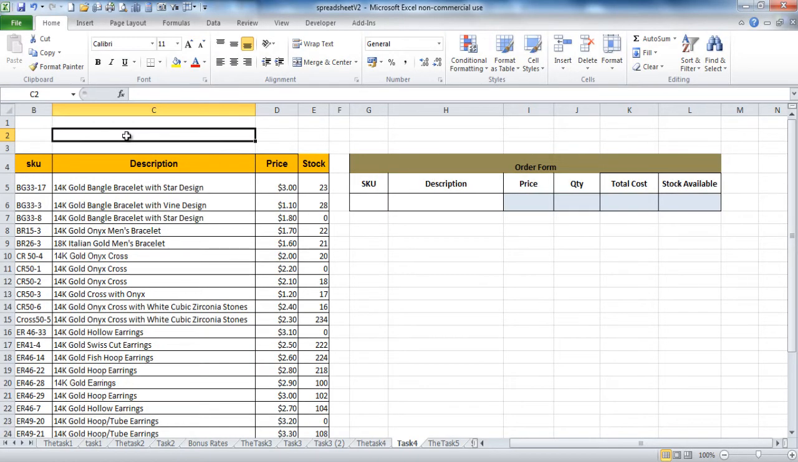In this task, task 4, I have a list of our products, the description of each product, its price, and its current stock position. Over here, I want to create an order form. Basically, if I put in a product code here, I want to have its description here, its price here, the quantity the customer wants here, and I want to be able to work out the total cost to the customer. Finally, I need to check the stock availability for that order.